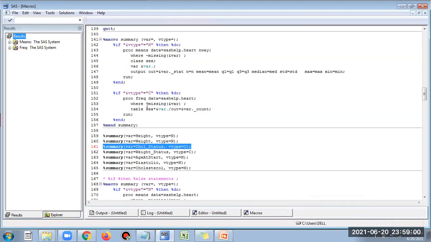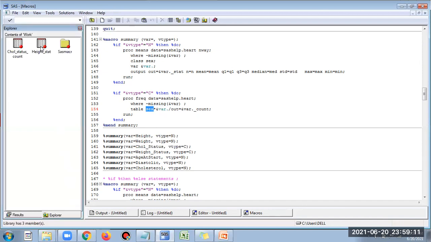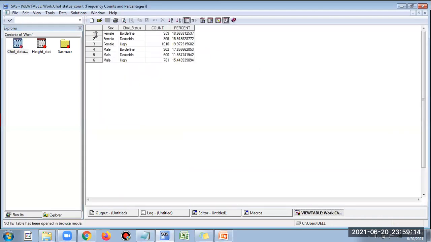And remember that I'm getting it based on sex. So I'm segregating it by males and females, and how many people fall into each of those categories. So it's a 2 by 3 table. 2 cohorts for sex and 3 buckets for cholesterol status. So we are getting female borderline, female desirable, female high, male borderline, male desirable, male high. We are getting the counts and percentages.